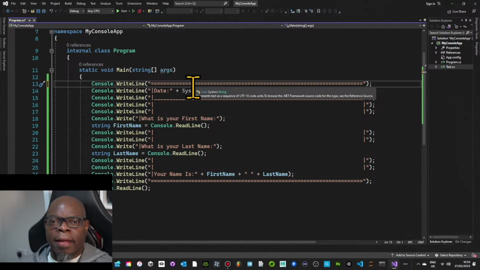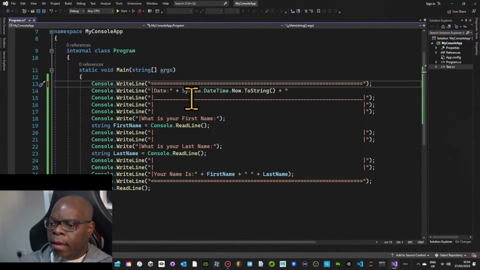Okay, welcome back. In the last video, we looked at getting some basic data capture going in terms of requesting a first name and a last name and presenting the user back with the information that they typed in. Now what we're going to try and introduce is data capture in terms of number processing. So what do I mean by that?